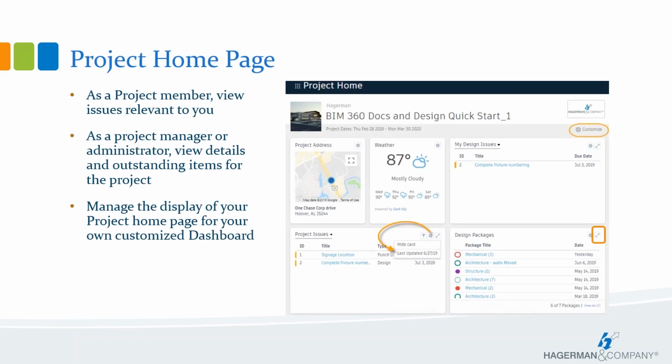So I wanted to talk just a little bit about the project homepage. Folks spend a fair amount of time maybe in their documents. They may not spend a lot of time on their homepage. So I want to talk a little bit about what's available on the homepage that you may not be aware of. So let's take a quick little tour of the homepage. Here you can quickly evaluate areas that require the attention of you or your team and easily navigate to other modules to continue your work.